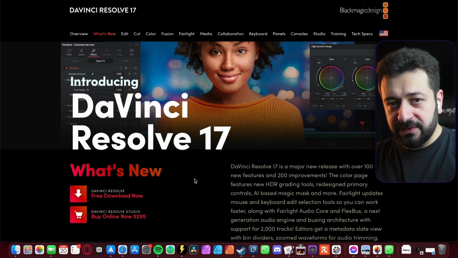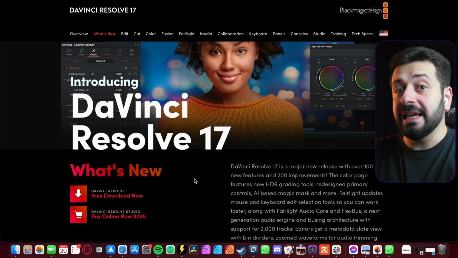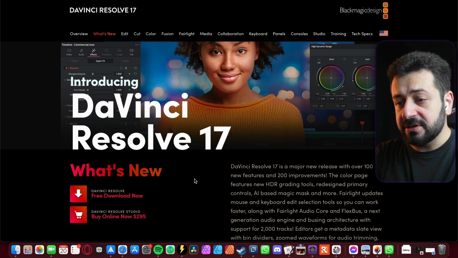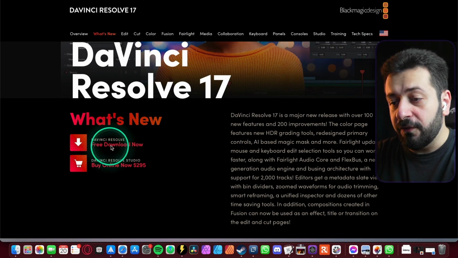And in the case of DaVinci Resolve, it has the most powerful color grading capabilities in the industry, period. And the best thing about DaVinci Resolve 17 is that it is actually free. Yes, you can get DaVinci Resolve for absolutely free.